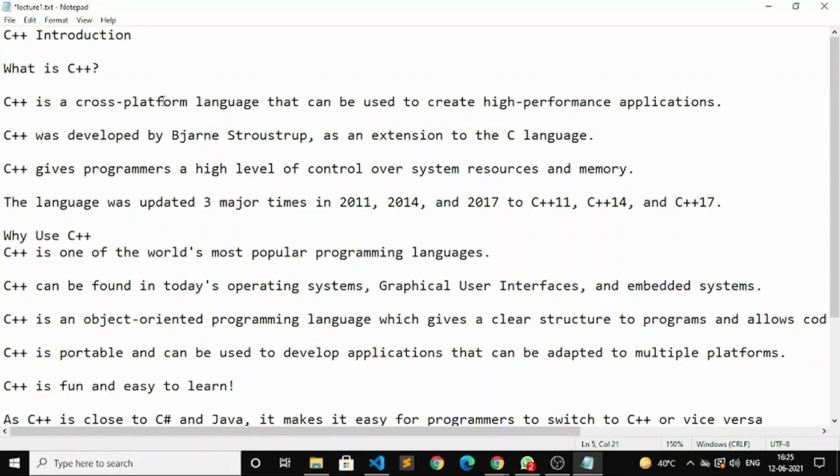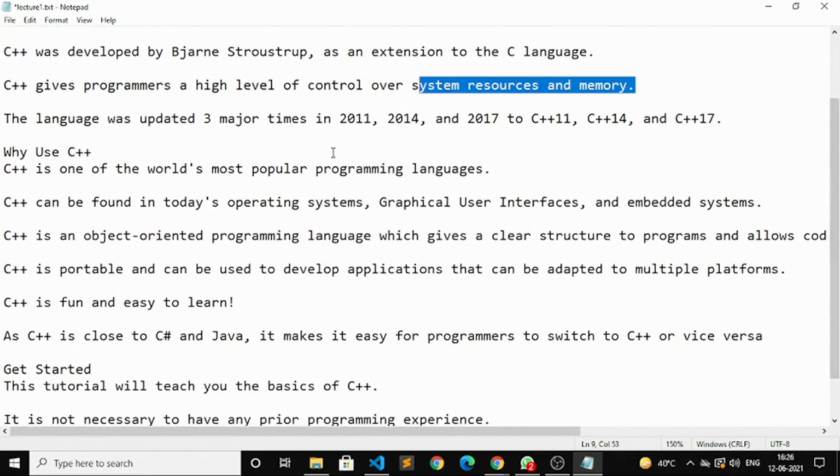So these are some features that are mentioned for high performance languages. Here I have mentioned the father of C++, who developed the C++ language, and it is an extension of C language. It is a better version of C language. So C language is used, but C++ is the advanced language of C. These are the kinds of features that are used in it. And C++ gives programmers a high level of control over the system resources and memory. So if you're using the C++ language, it will provide you the control. So how can you control the system resources and the memory at the same time?